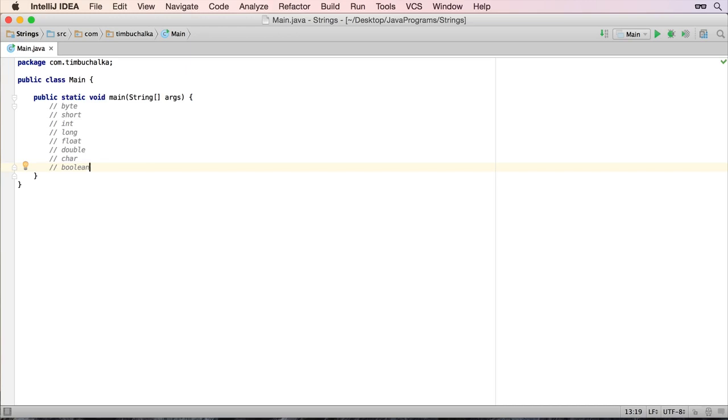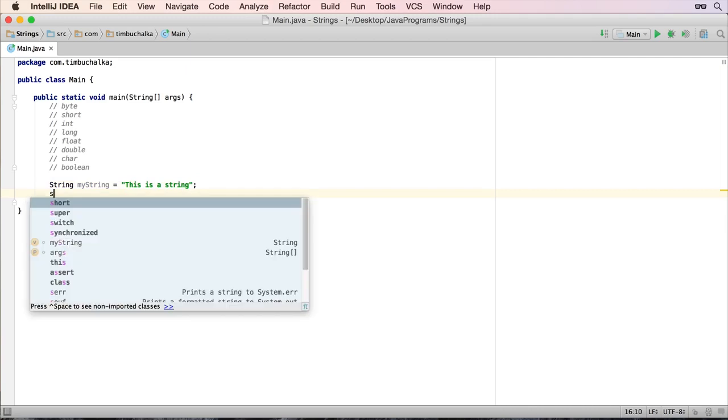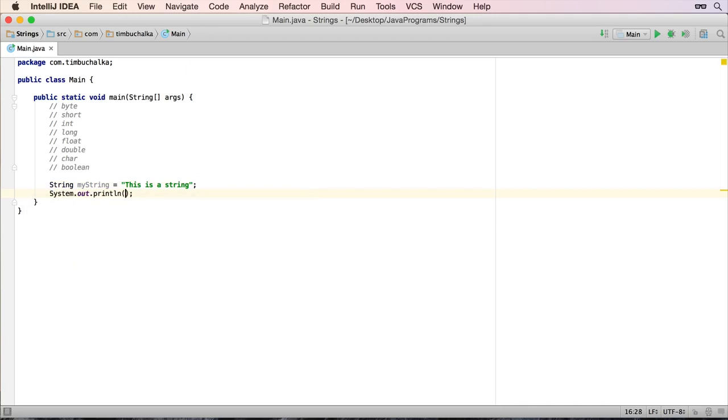So to define one, it's a simple case. Just type String myString equals "This is a string". So we're using double quotes this time. Remember with the char, we used a single quote around the character that we wanted. In this case, with a string, we use the double quote around the sequence of characters that we want to represent as a string. And just to ensure that that's printing out, we can actually just print it out to the console.